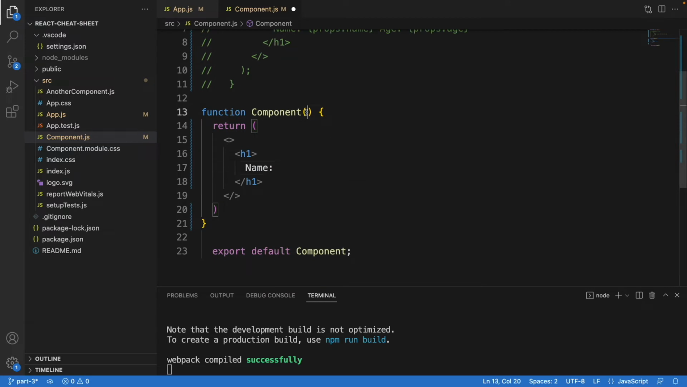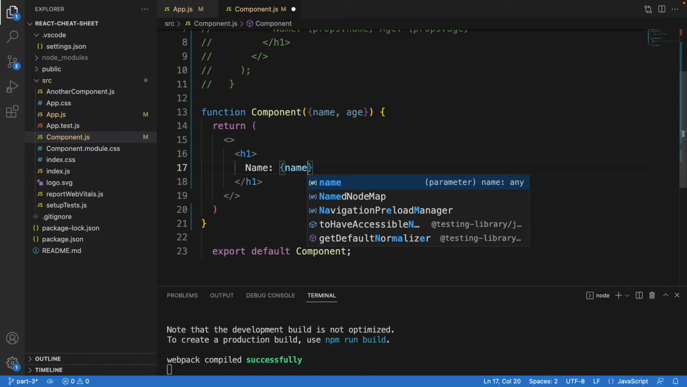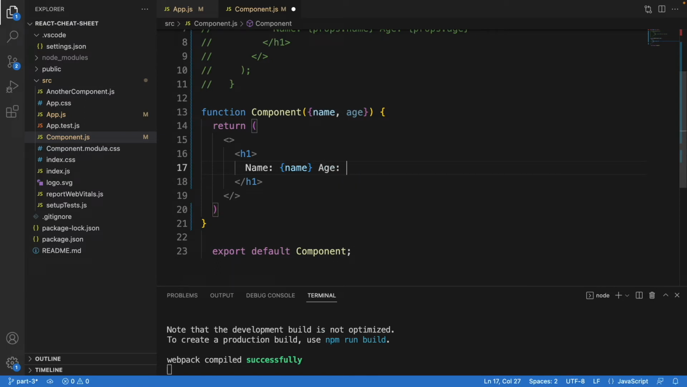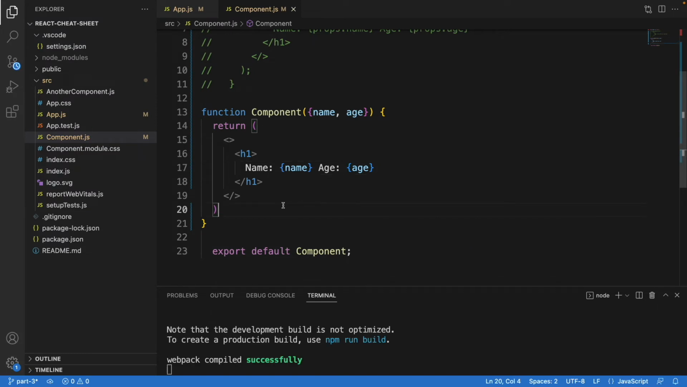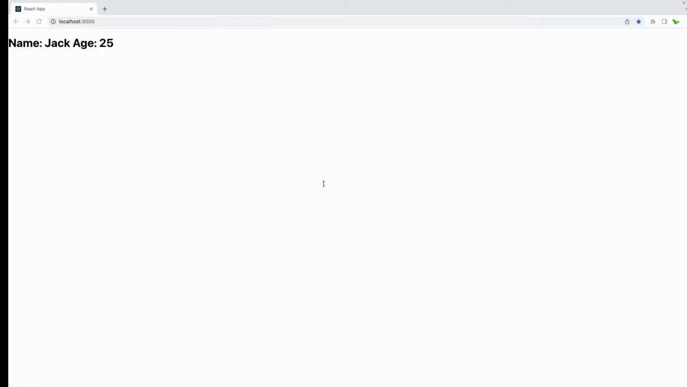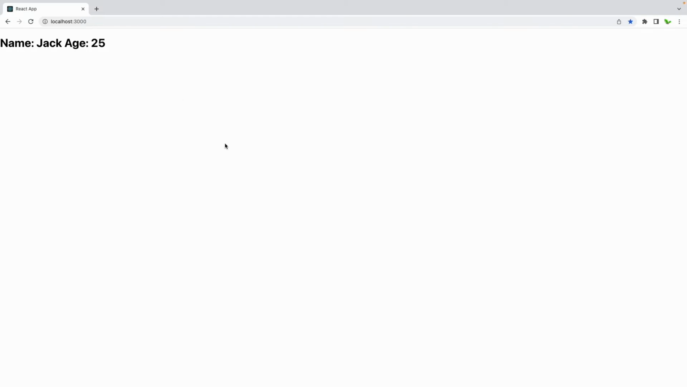So to use destructuring props, right here we can enter the values like name, age, with the curly bracket around them. All right, now inside this h1 I can simply use name, and for age I can simply use age. So can you tell what the difference is, right? Now let's have a look at the result first. Okay, so here we can still see the same result.